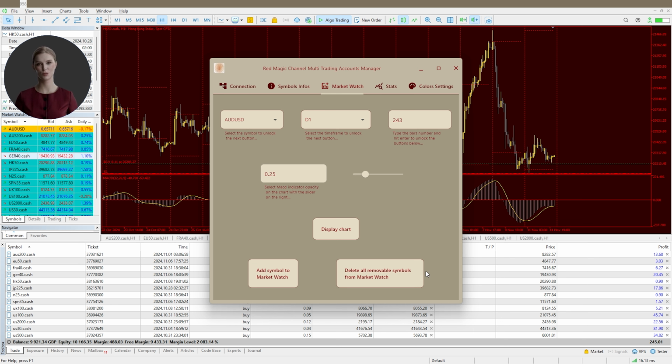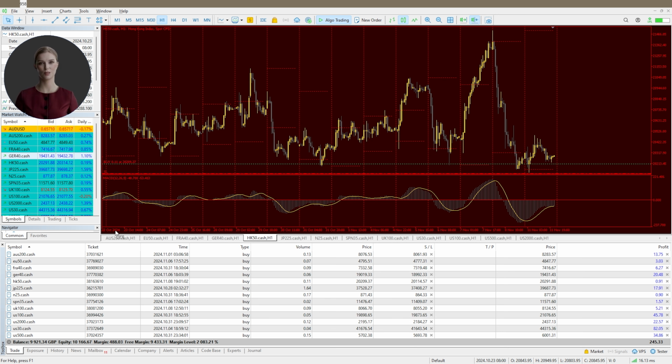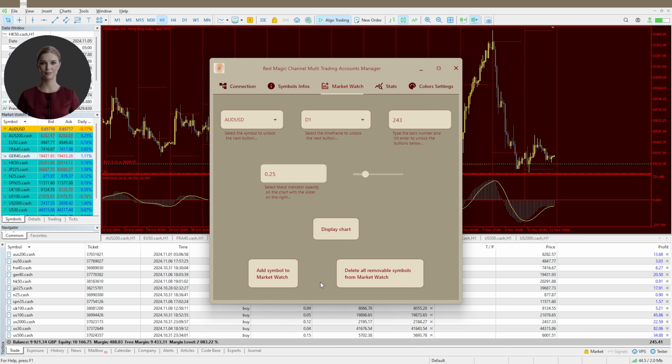Click on the Delete All Removable Symbols from Market Watch button to remove AUD/USD symbol from the Metatrader 5 Market Watch section. Removable symbols means Metatrader 5 Market Watch section symbols with no Metatrader 5 chart currently opened. As you can see, the AUD/USD symbol is now gone.